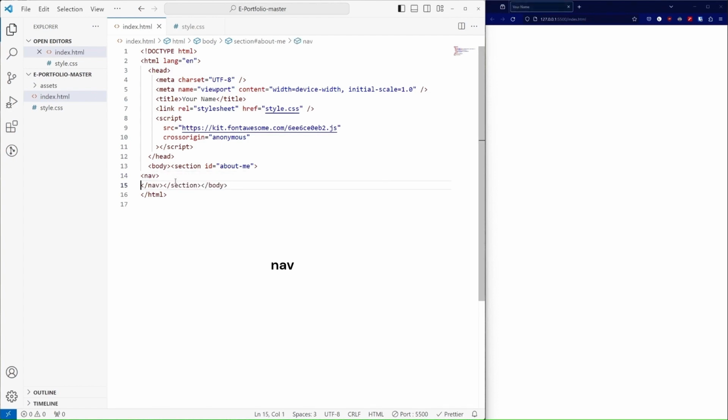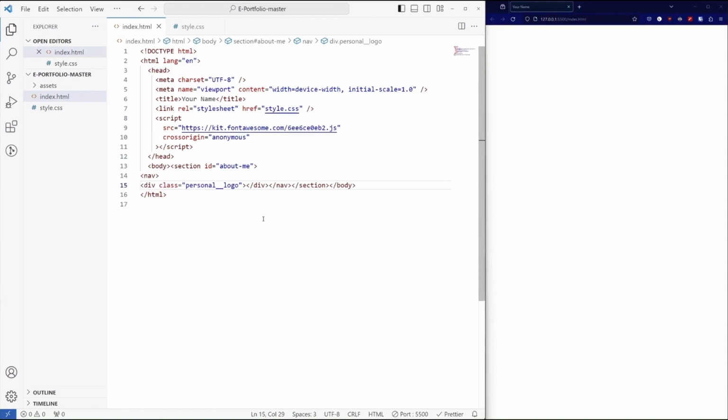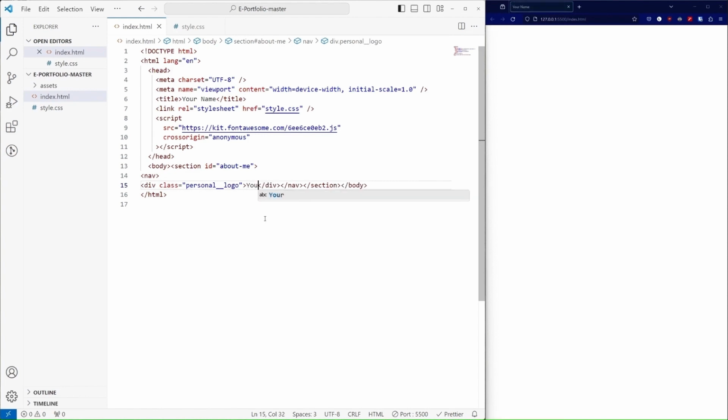Inside the section, type nav followed by 2 enters. The nav tag usually contains the nav bar that most websites have at the top. Now type .personal__logo and enter. This will create a div tag with class personal logo. There are good resources included in the description for naming conventions in HTML and CSS. Inside our div, type your name.